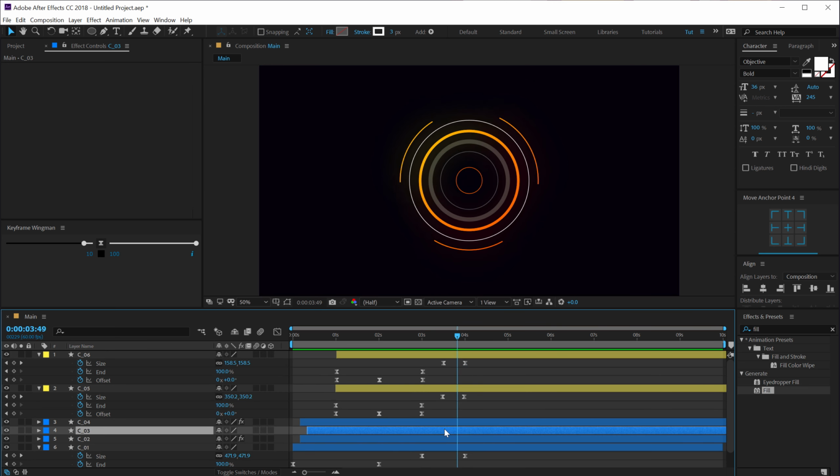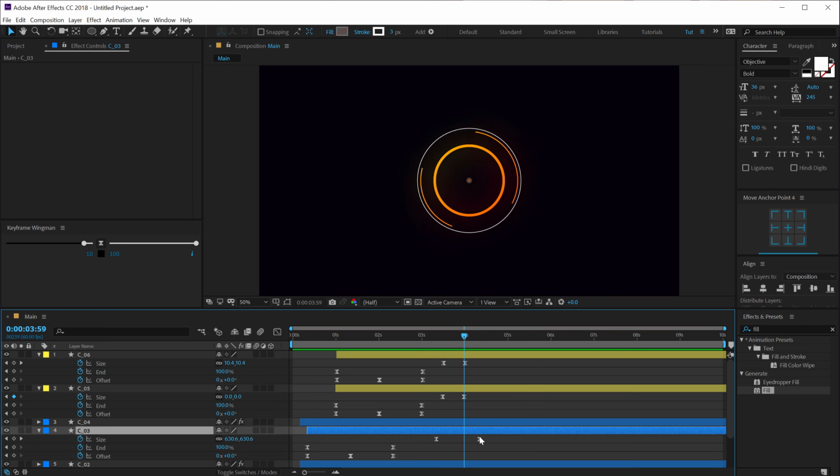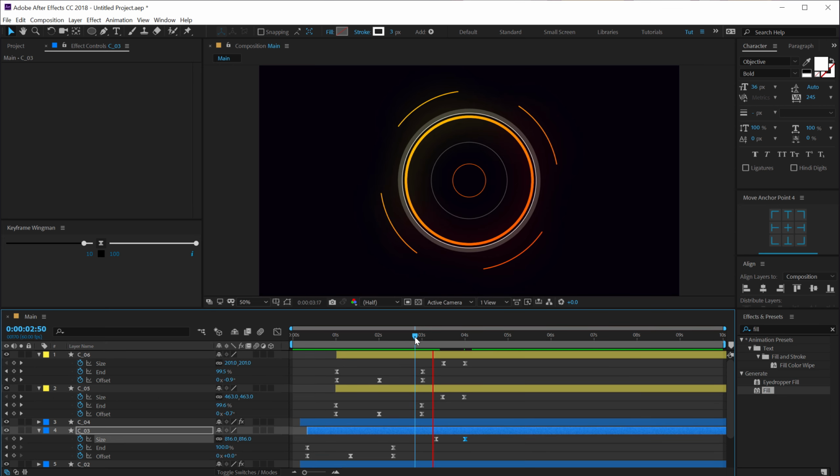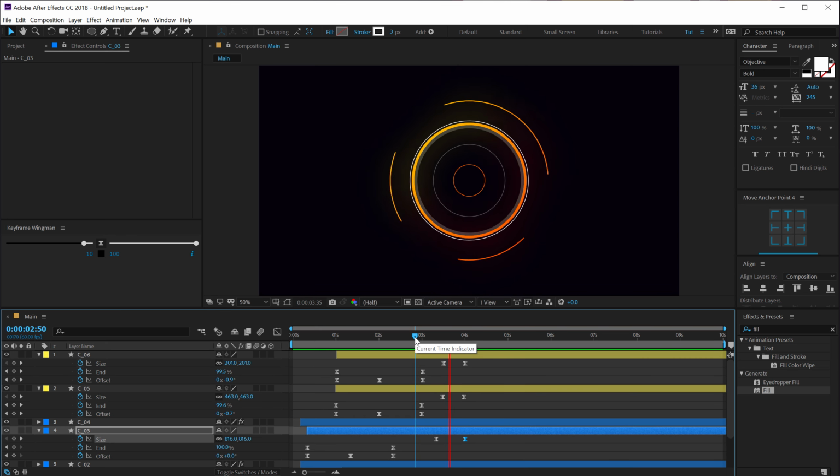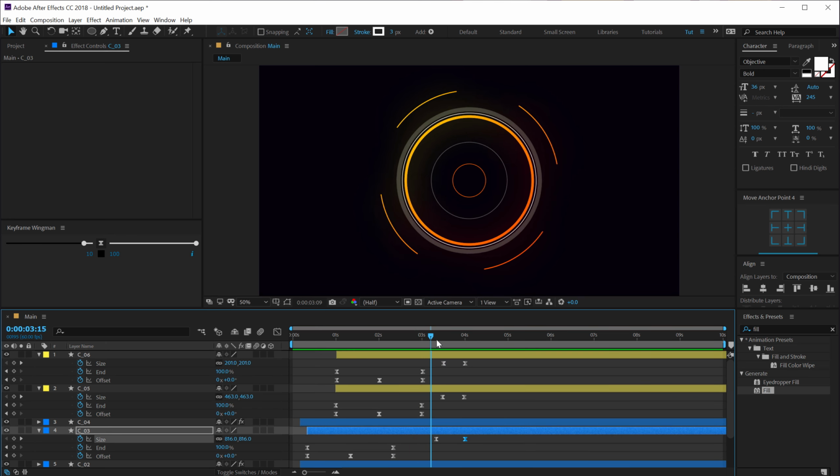Maybe I'll select this third one as well. That is the thin white stroke that we have, and I'm going to make this end at 4 seconds. Yep, that is looking pretty good.